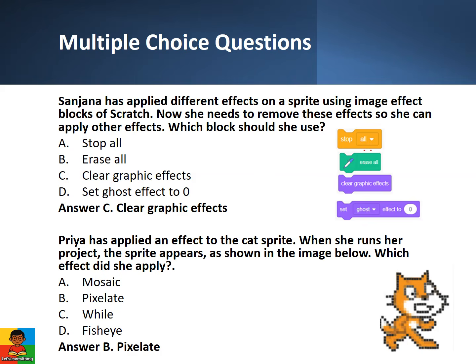Priya has applied an effect to the cat sprite. When she runs her project, the sprite appears as shown in the image below. Which effect did she apply? A. Mosaic, B. Pixelate, C. Whirl, D. Fisheye. Correct answer: B. Pixelate.